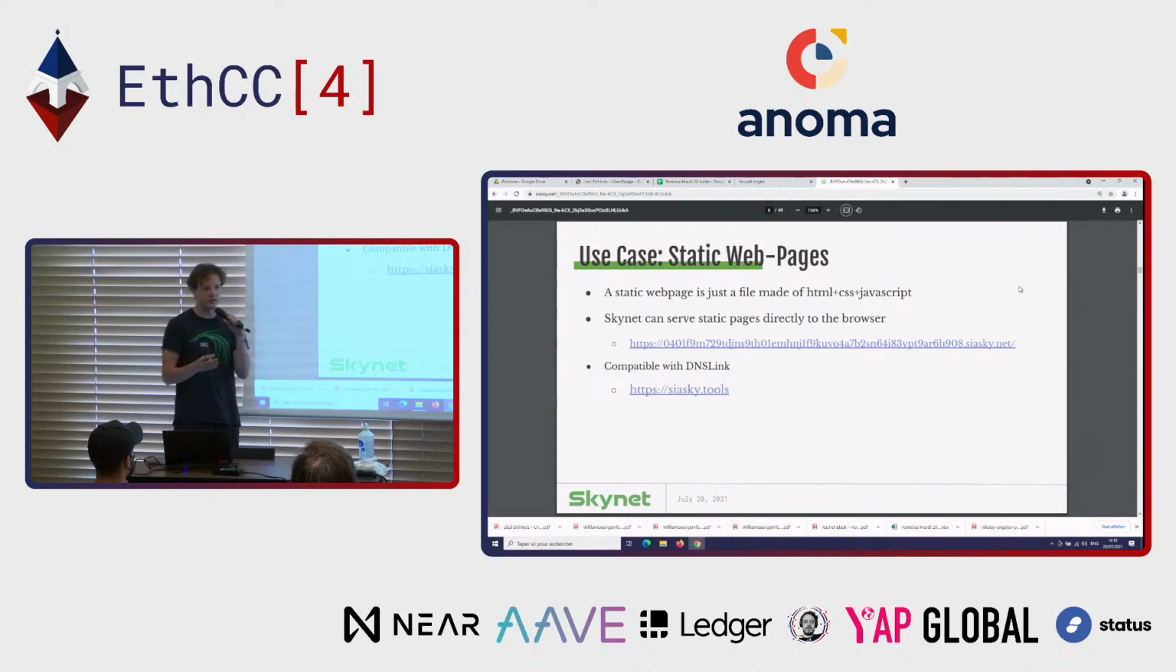So when you combine these two things together, you can use Skynet. I already showed you the images. You can also do web pages, just like with IPFS. That can include things like web apps. And we also support DNS links. I've got 2 links here. The first one is a base 32 version of a hash at siasky.net. Siasky.net is the Skynet portal. You can sub out that tail for any other Skynet portal, and it'll load the same exact thing.